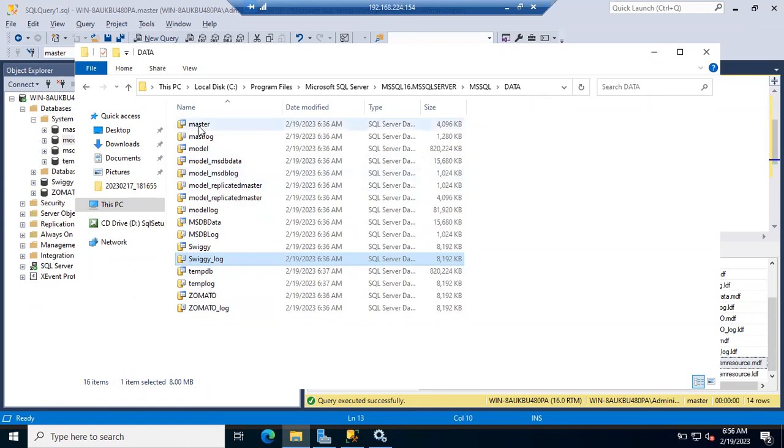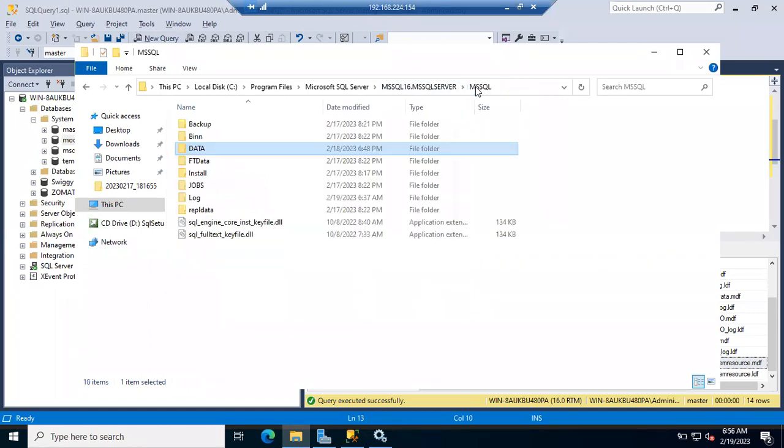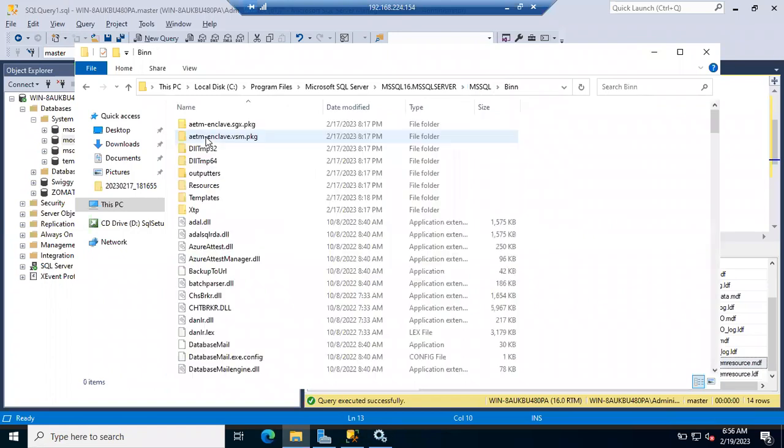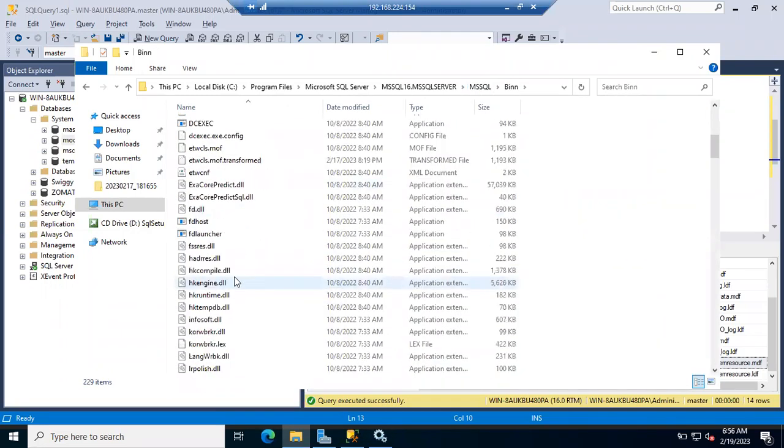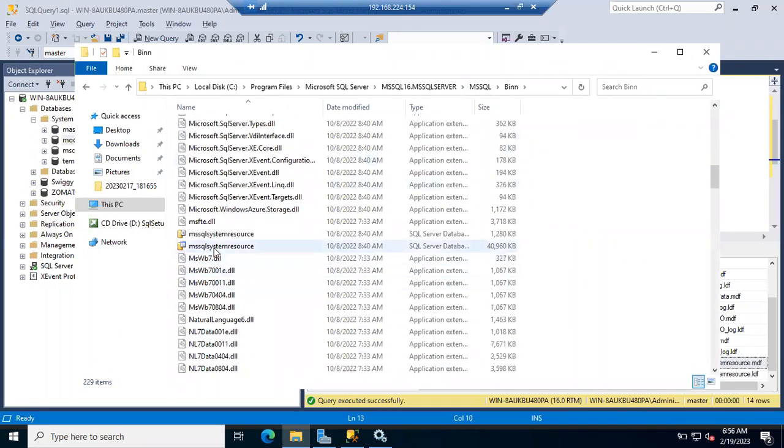I can see master data file log file, model data file log file, MSDB data file log file, other user database data file log file, TempDB data file log file, but I cannot see resource database. For that you have to go back, go to the Binn folder, and there you can see your resource database data files and log files. For safety purposes, Microsoft differentiated these two files from your regular location to a different location, guys.